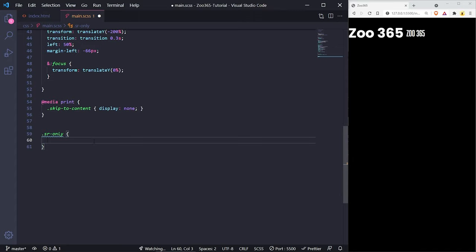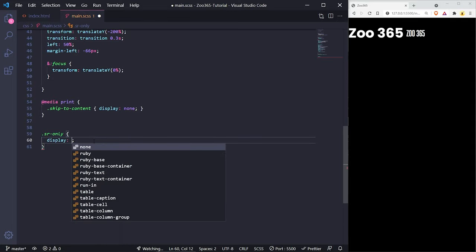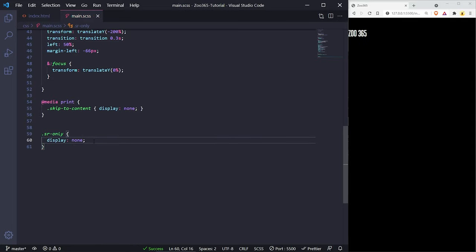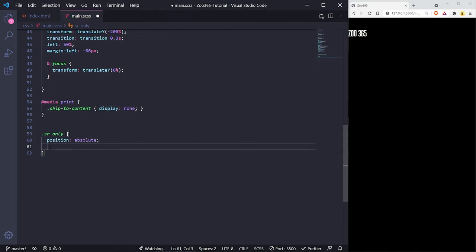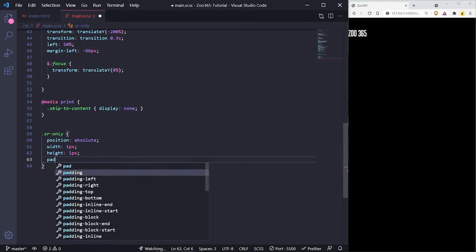And we just need to basically hide this. The issue is that if we put display none, it's an easy job, but we do want this text to be available to screen readers and so on. So that's why we're going to be doing this trick. The first thing that we want to do is to position this absolute, and we want to put the width as 1 pixel, height as 1 pixel. Then we want the padding to be 0.